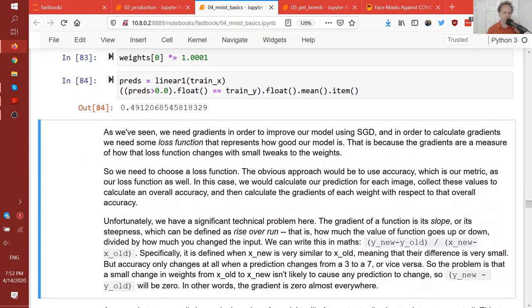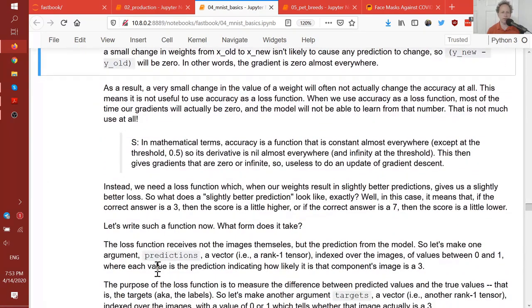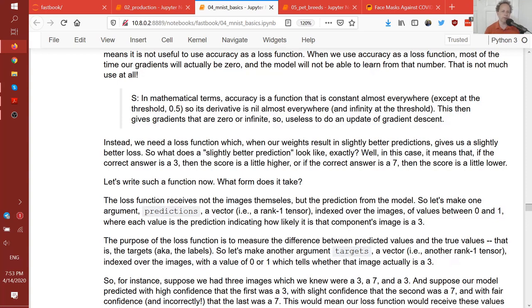So what we need to do is use something other than accuracy as our loss function. So let's try and create a new function. And what this new function is going to do is it's going to give us a better value, kind of in much the same way that accuracy gives a better value. So this is the loss. Remember, a small loss is better. So it'll give us a lower loss when the accuracy is better, but it won't have a 0 gradient. So it means that a slightly better prediction needs to have a slightly better loss.